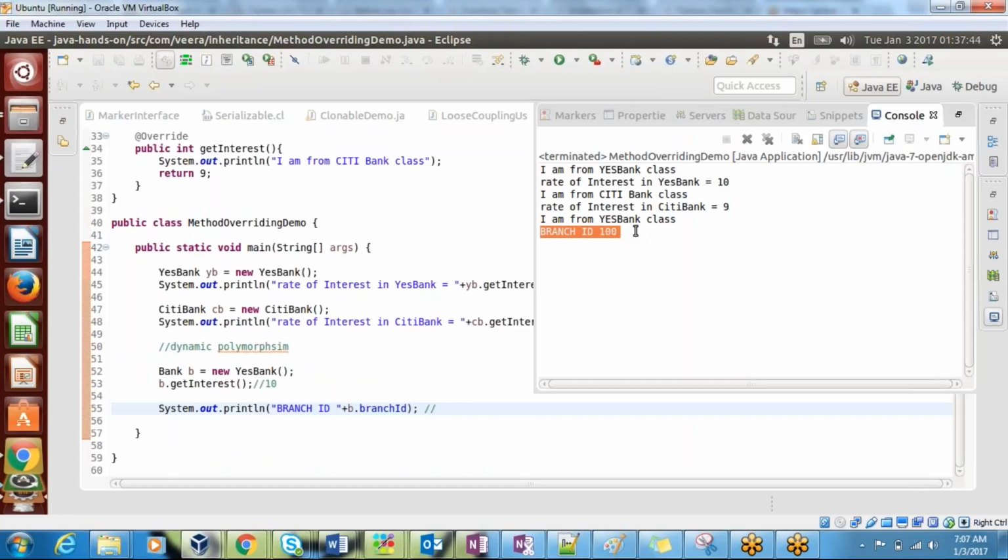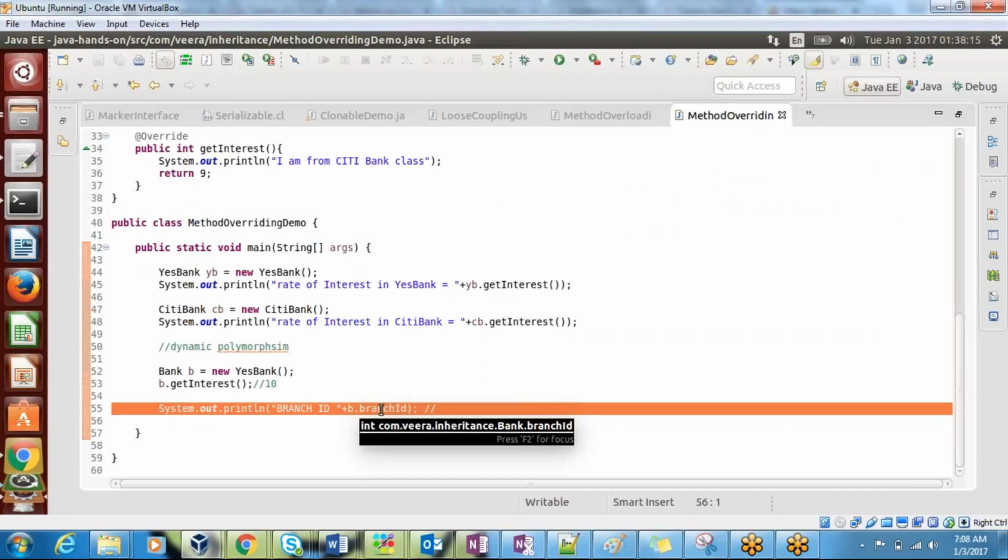We can achieve dynamic polymorphism through methods only. We cannot override parent class variables. We cannot achieve dynamic polymorphism or runtime polymorphism via variables. A parent class variable cannot be overridden. So when I say b dot get interest, I'm able to access the child class interest, but when I say b dot the variable branch ID, it is still referring to your parent class branch only.